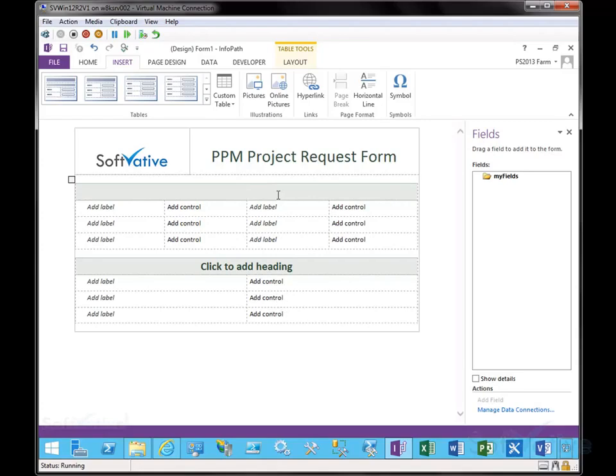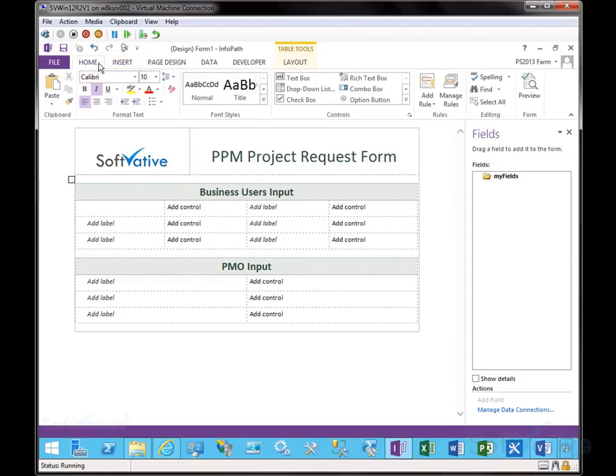So as part of this project request process, think of it like the top section needs to be filled in by the business users who will be submitting the request or inputting their information related to their project need. The bottom section, after the business users have filled in, will be updated by the PMO. So once we have defined the sections, now we can add the controls.